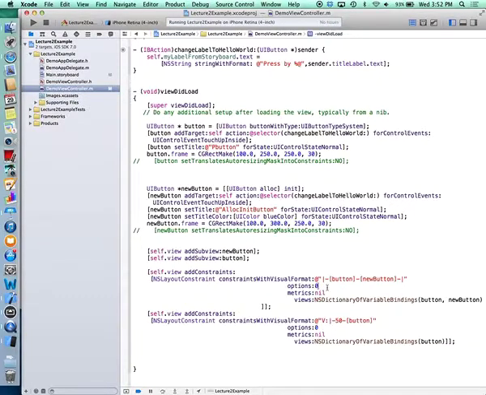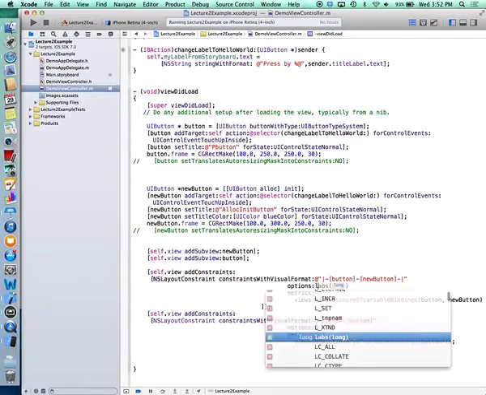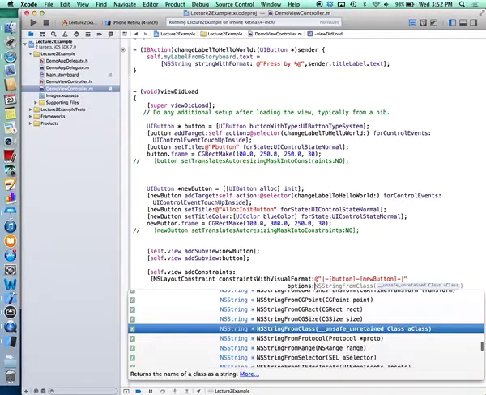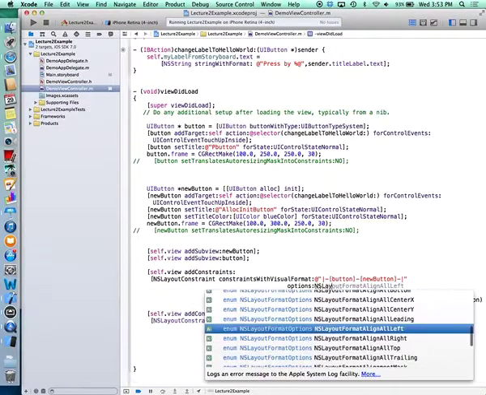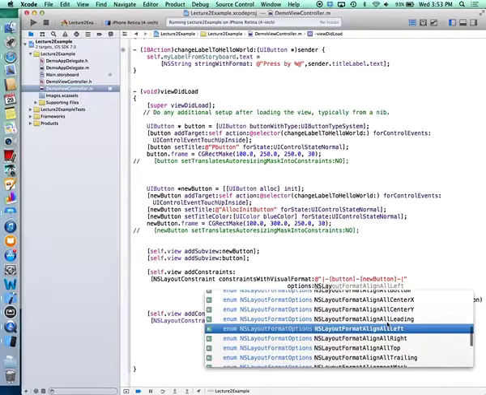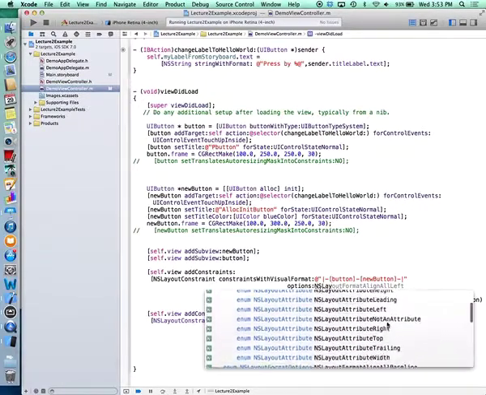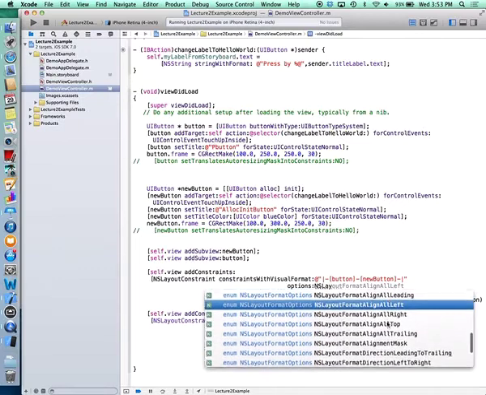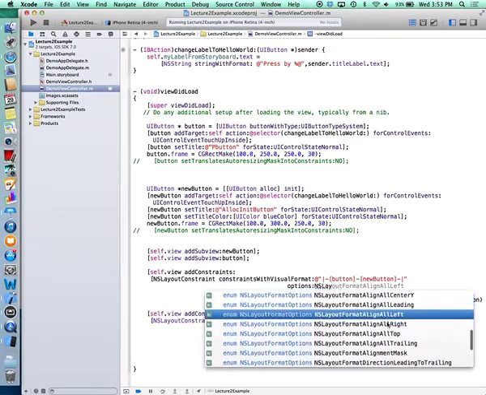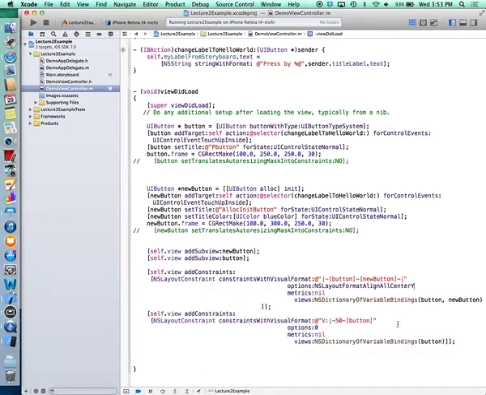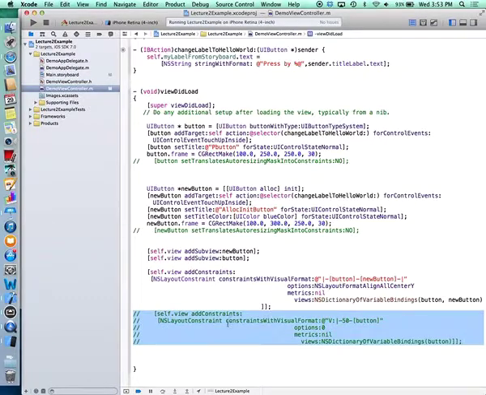So if you wanted it halfway down the screen right here, we could do, what is it, NSLayoutFormatAlignAllCenterY. So I think what that would do is align them in the center here. And we can test that actually really quickly. Let me go ahead and run this and see what it does.